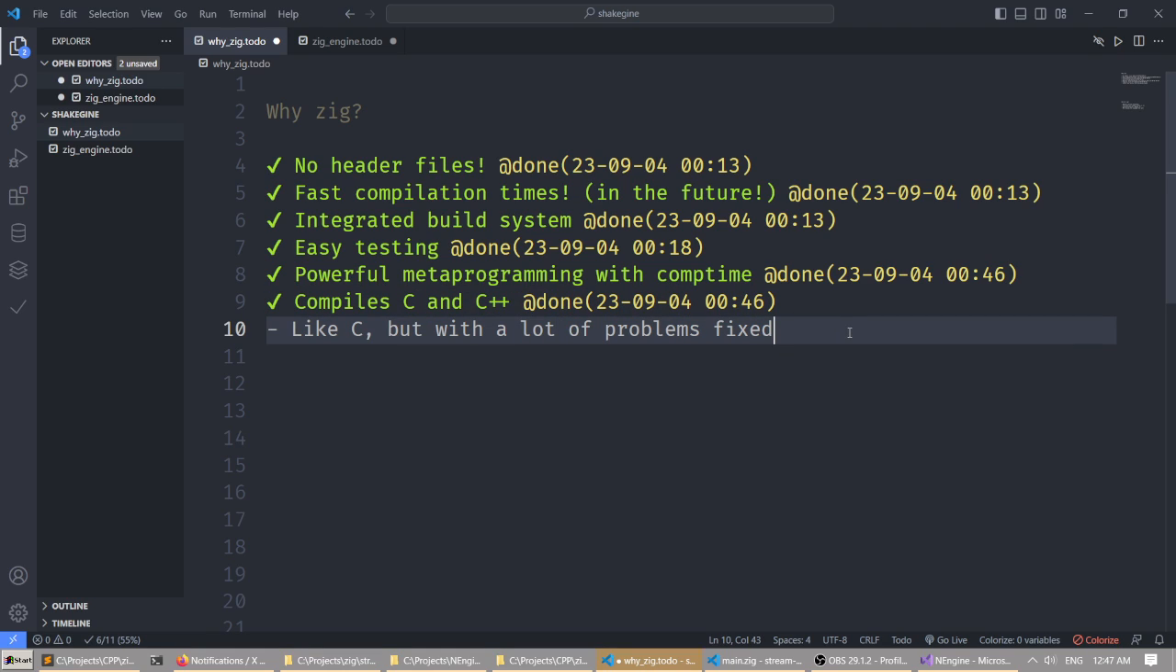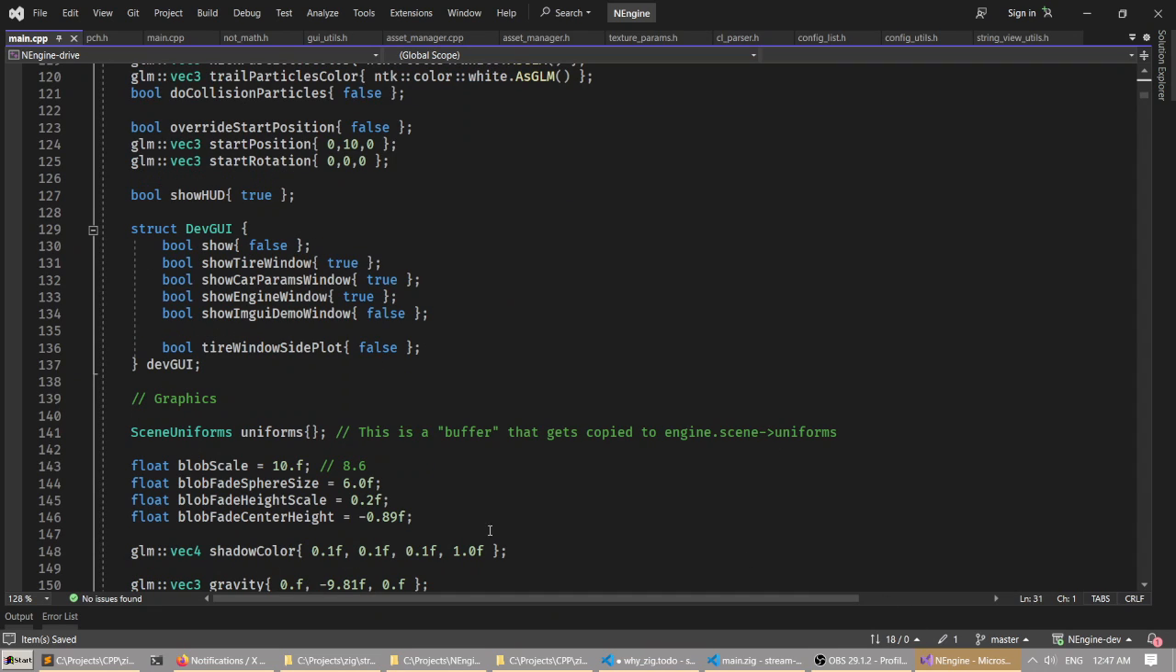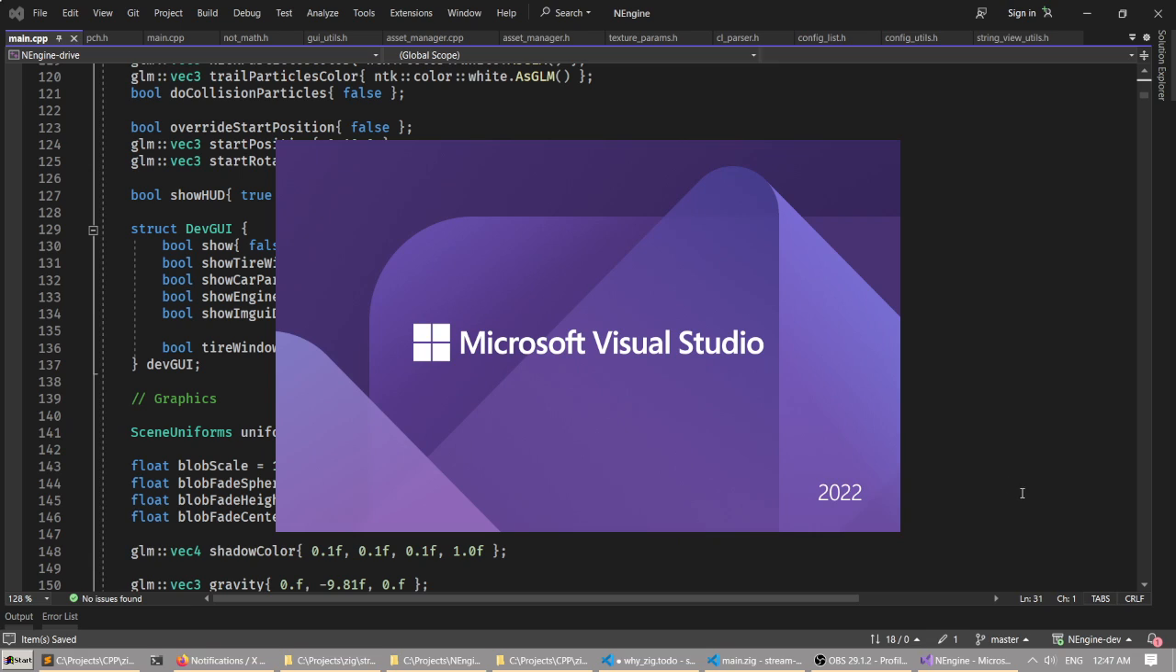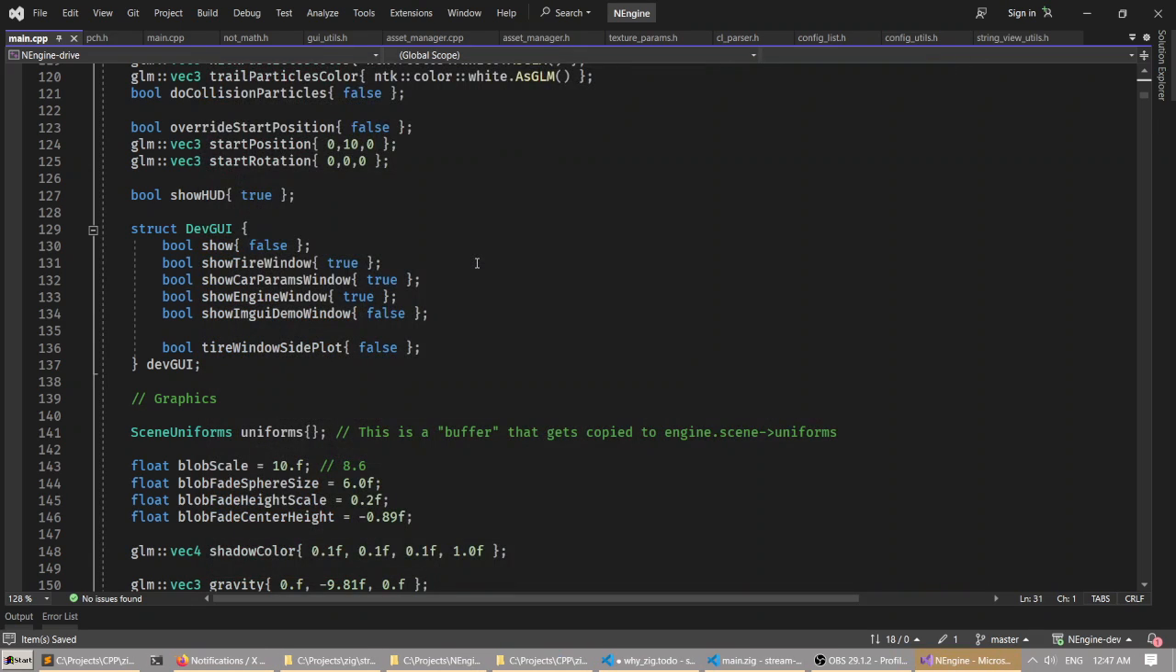Zig is kind of like C, but with a lot of problems fixed. For example, in C you can just have an uninitialized variable. Oh, I just exited the other project. Why did I do this? Shaking up, Shakedown. Zig is great.